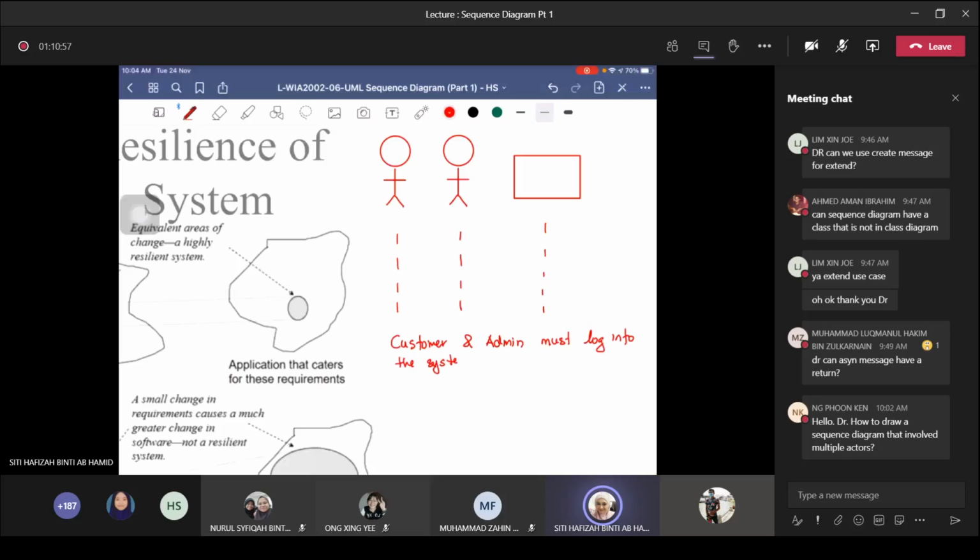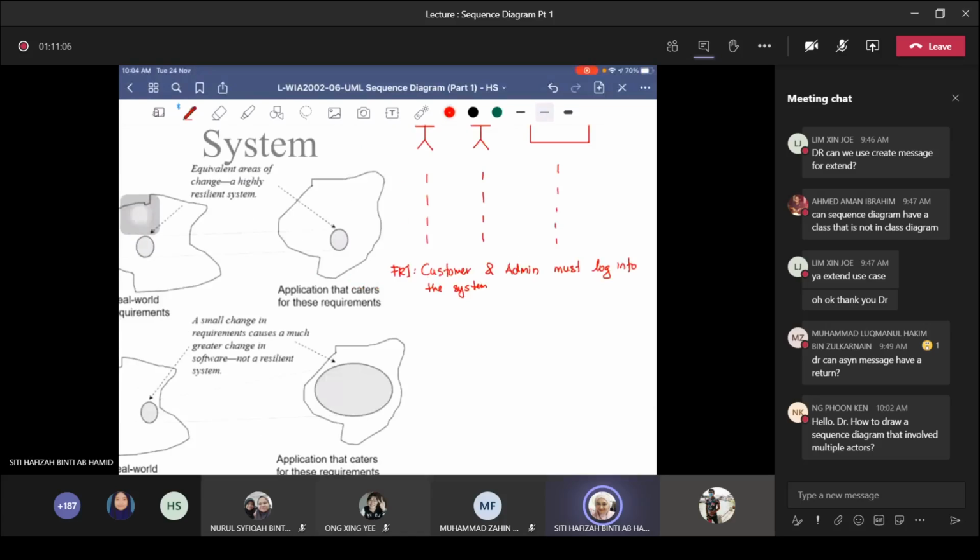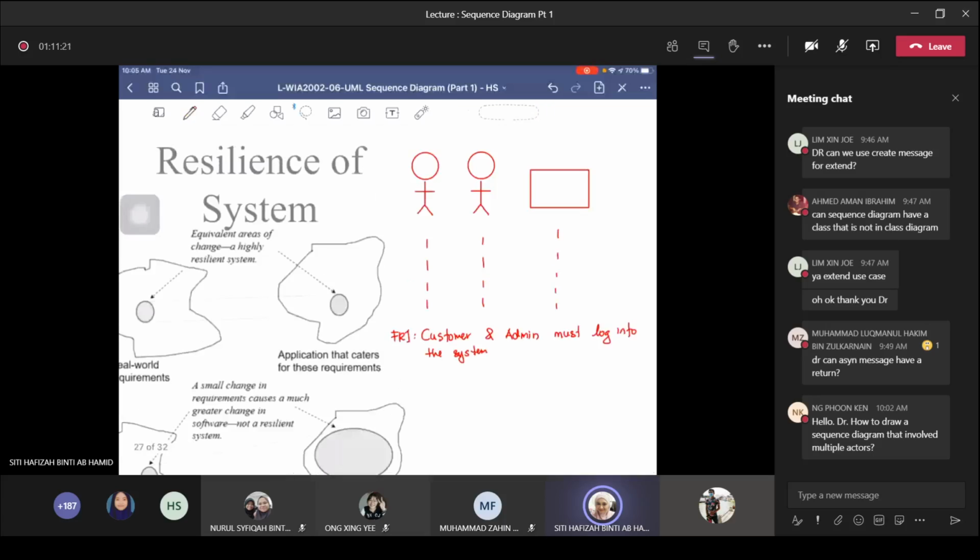Functional requirement number 1. For this case, you have to know customer and admin, is there any big difference except for the data, right? Different data. Okay. So in that case, you just choose one.